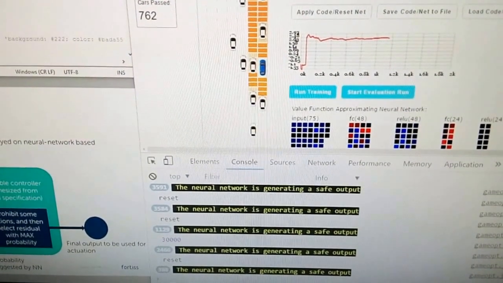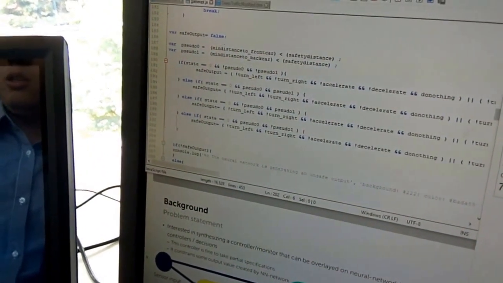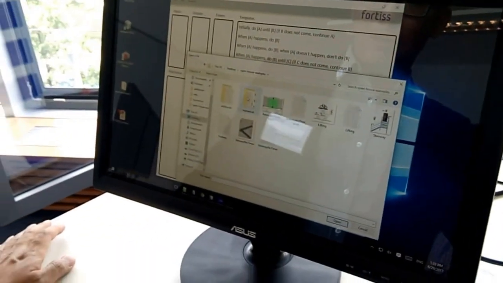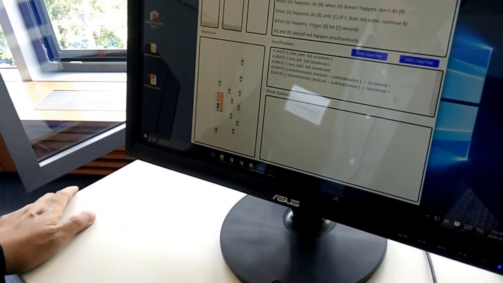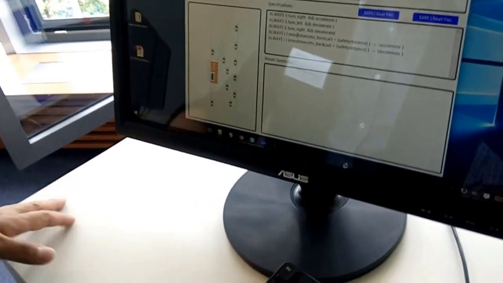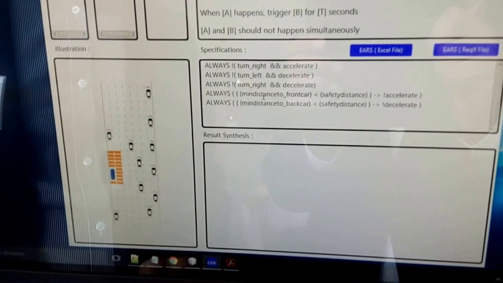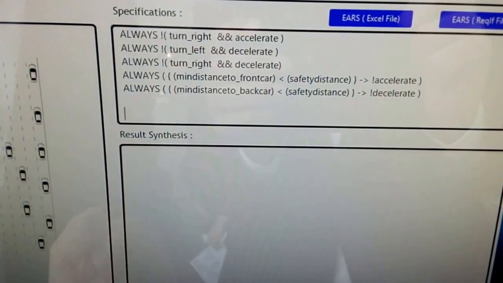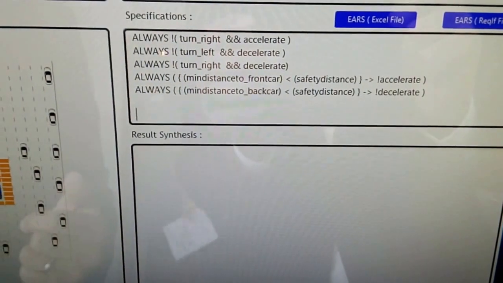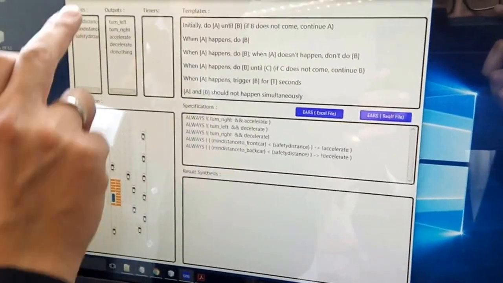So we are able to synthesize a runtime monitor for this particular case based on the specification. We have another example, the specification for this traffic example, where what we essentially want is that if the minimum distance to the front car is smaller than the safety distance, I should never accelerate. And similarly, if the minimum distance to the back car is less than the safety distance, I should never decelerate. So now I can also synthesize a controller for this setup.